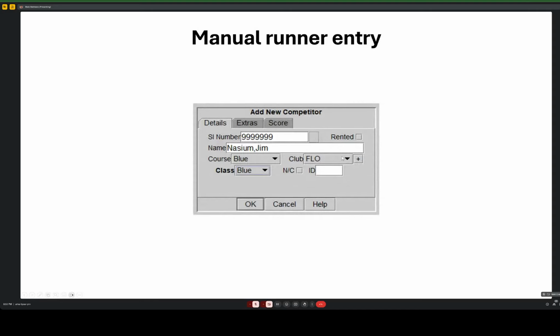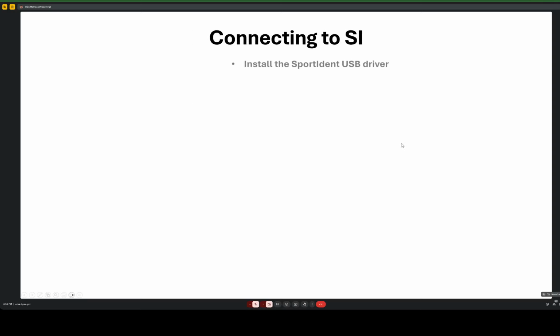Manual runner entry, straightforward as a sledgehammer. You saw the little box at the top left of the interface window for entering runners manually. You just put in the stick number, the name, class, course, club, click OK. It's as simple as that. Those runners will appear in your entries panel.